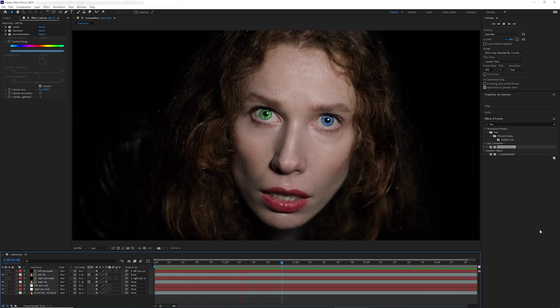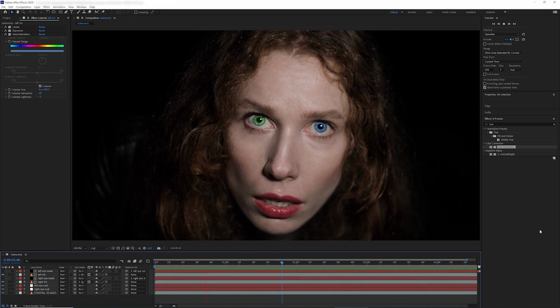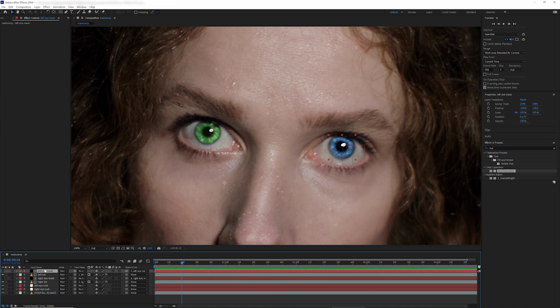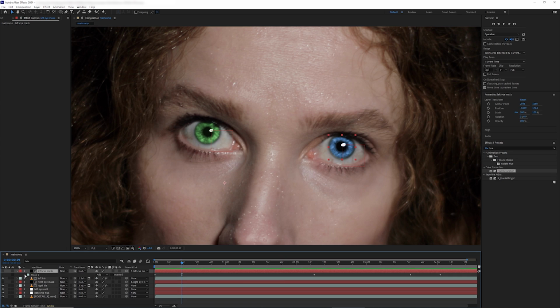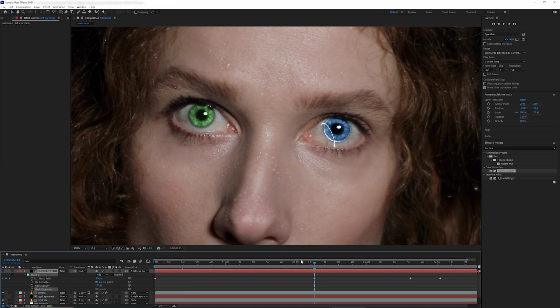And now that we actually have the look created, we will need to go and adjust the masks. We will need to perfect them, like I said before. So I first opened up the mask settings on the left eye mask solid, and I set the mask feather and expansion settings back to 0.